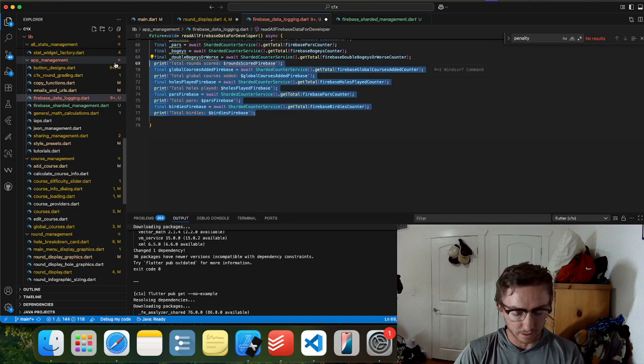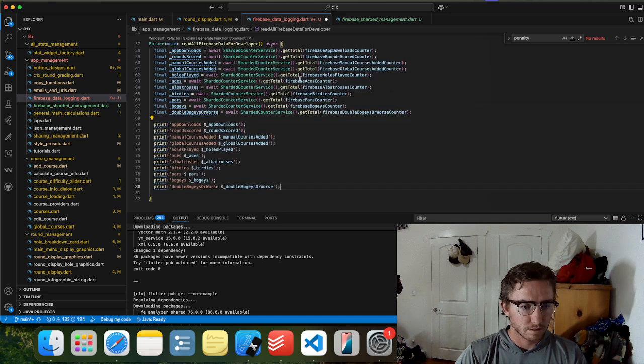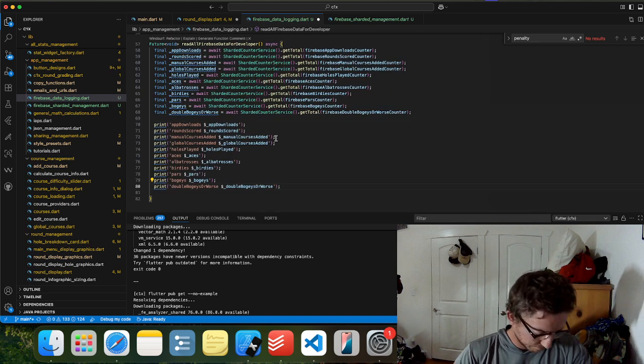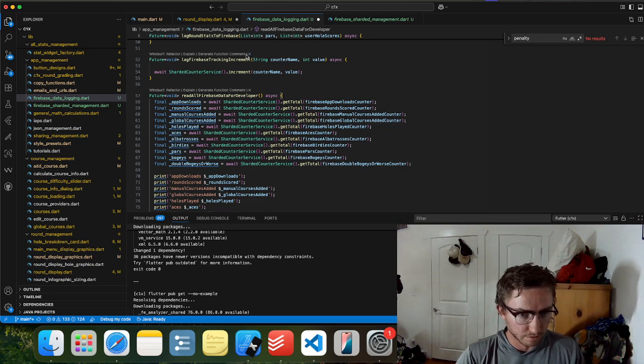All right, and then we're gonna go print app downloads. Yeah, beautiful. Okay, so now read all Firebase data for developer.